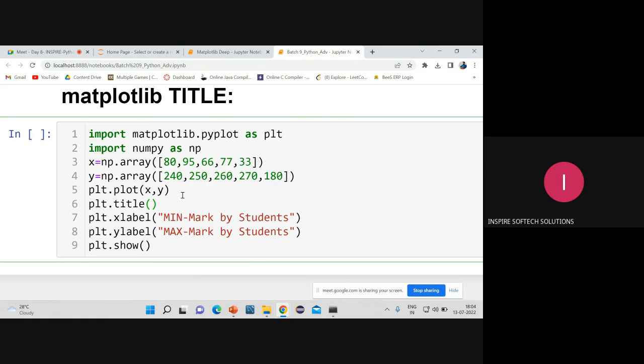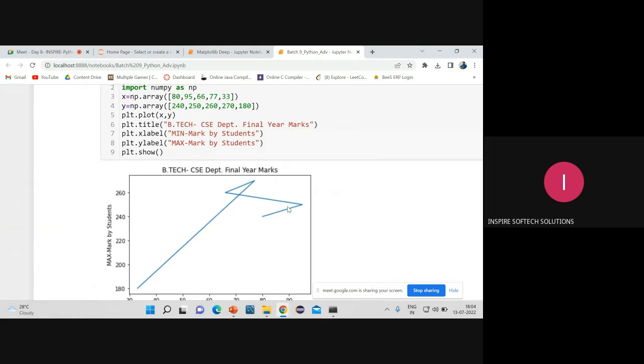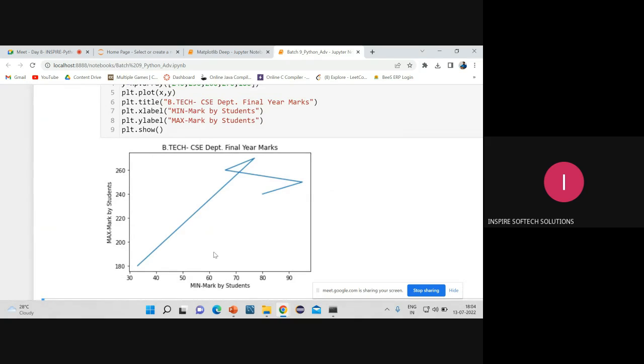Now, what is my title? It belongs to the BTech CSE department, final year marks. You can see here: BTech, CSE department, final year marks. This is going to be the minimum mark and this is going to be the maximum mark.